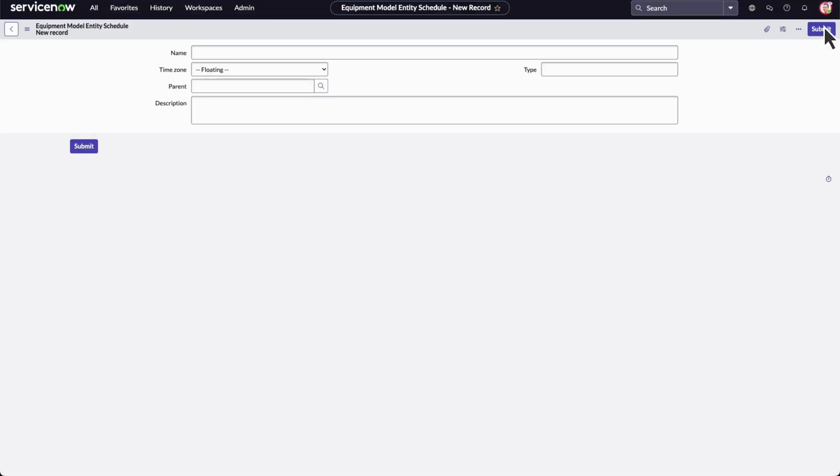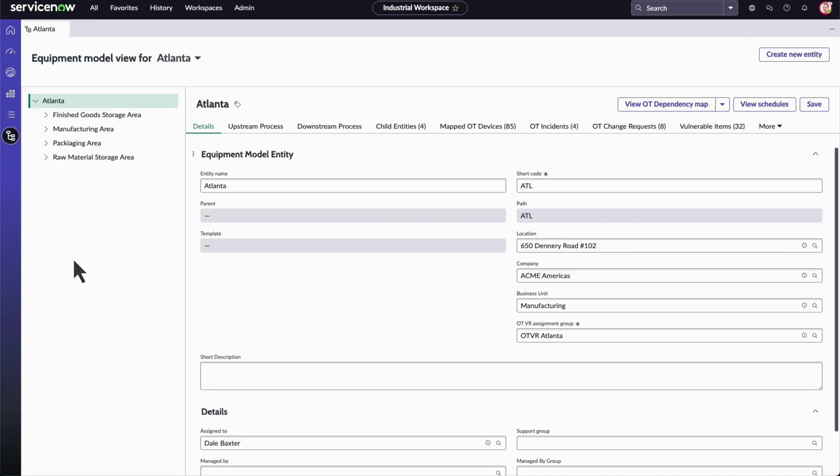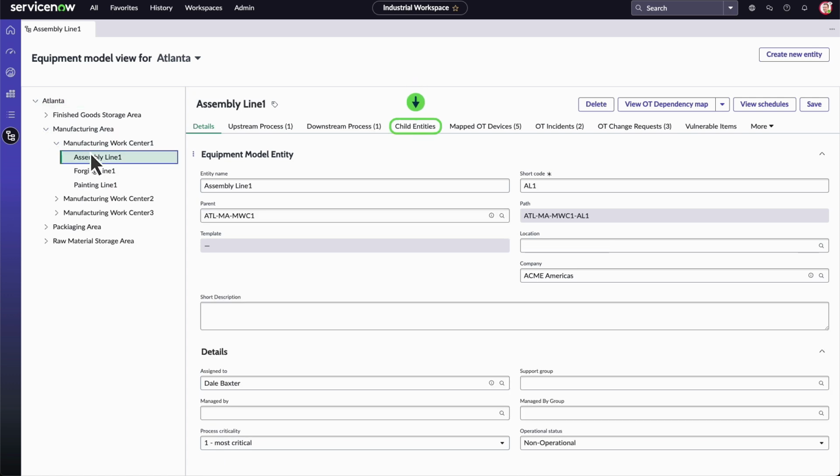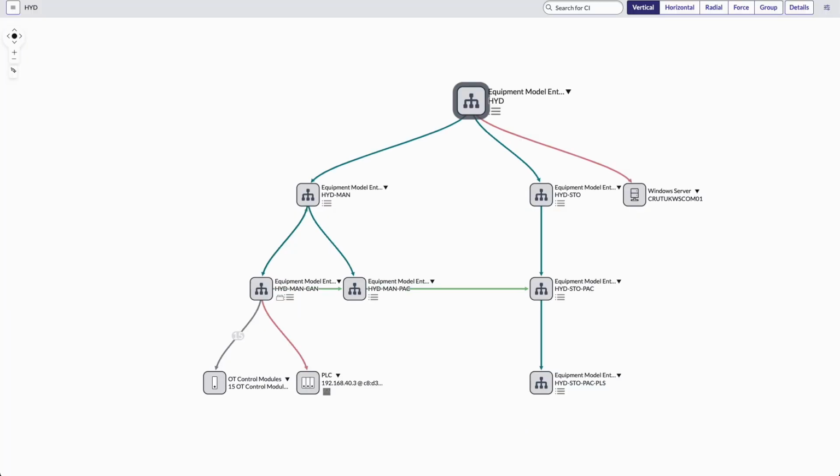After creating a schedule, you can view all the equipment model data for a specific site with the Equipment Model Manager in the Industrial Workspace, including related child entities, OT devices, OT incidents, and OT change requests. You can also map upstream and downstream processes for an equipment model entity and view available maps as needed.